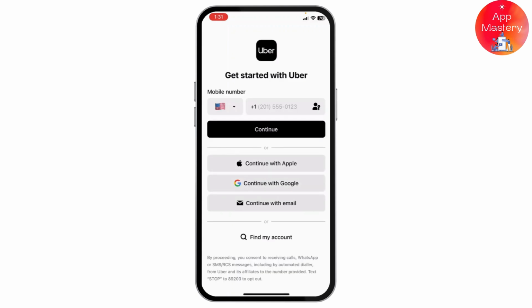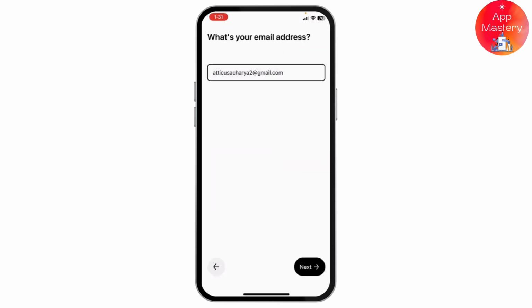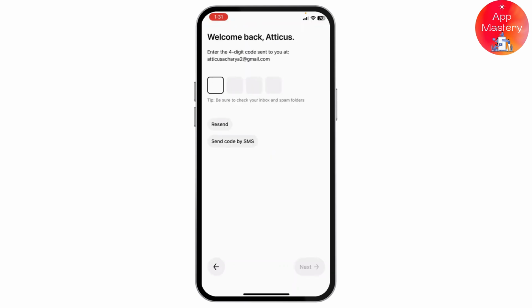After you do that, you will need to basically log into your account. You can continue with your email or just your password. Then type in your email or your number. After you do that, right here you will see an option to log in. After you see the option to log in, tap on Forgot Password option.